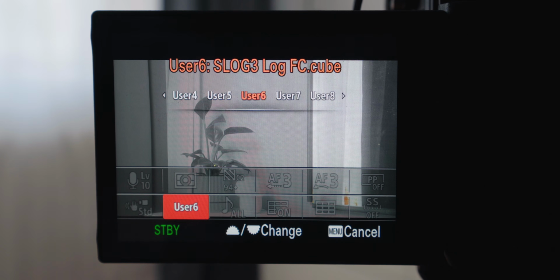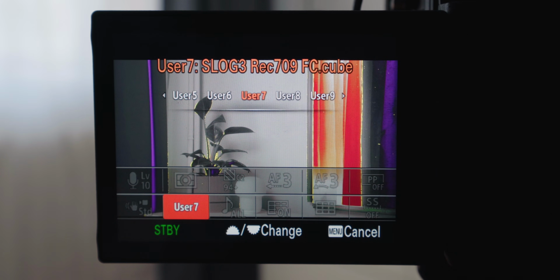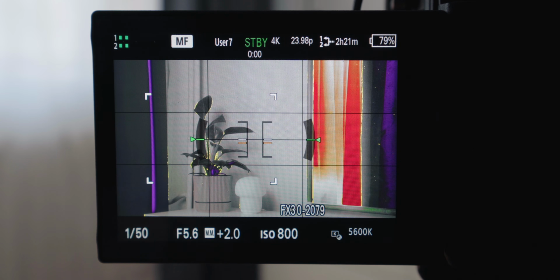And when we turn on the Rec709 false colors, it's going to show that the highlights are clipping a bit, which we already know isn't the case, so I'm not worried about that. But more importantly, we're not seeing as much purple in the dark areas, meaning that later when grading, I should be able to get cleaner shadows with less noise.